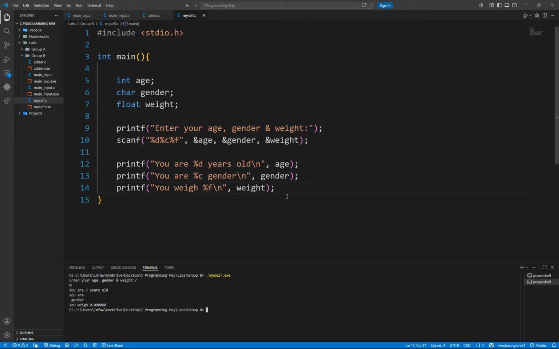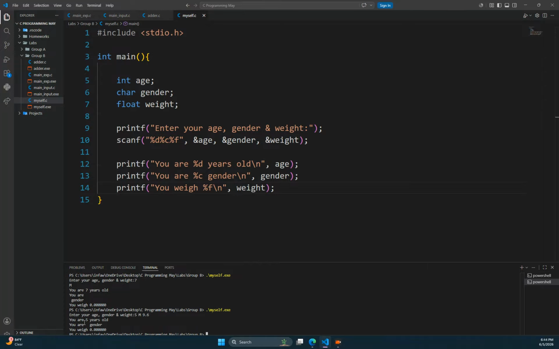So how do we stop it? This is what we are going to do. We have to take the character first before we take the numbers, because the space or even the enter is a character to C. When you press enter, C will read it as a character, and that's why you are seeing a space over here. So if I do something like 5, then M, then 0.7, you see the gender is missing. There's nothing there.